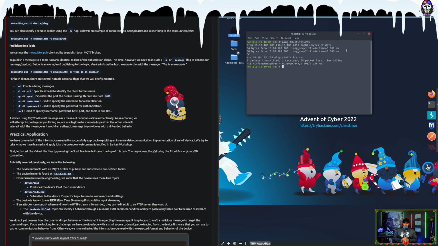So what we want to do is find out about that device. What we've done before is we've looked at Nmap, so we can scan that device. We've got up here a default port, so let's scan that port: nmap -p 1883, 10.10.185.205. All right, it looks like it is up, and it looks like 1883 is open.